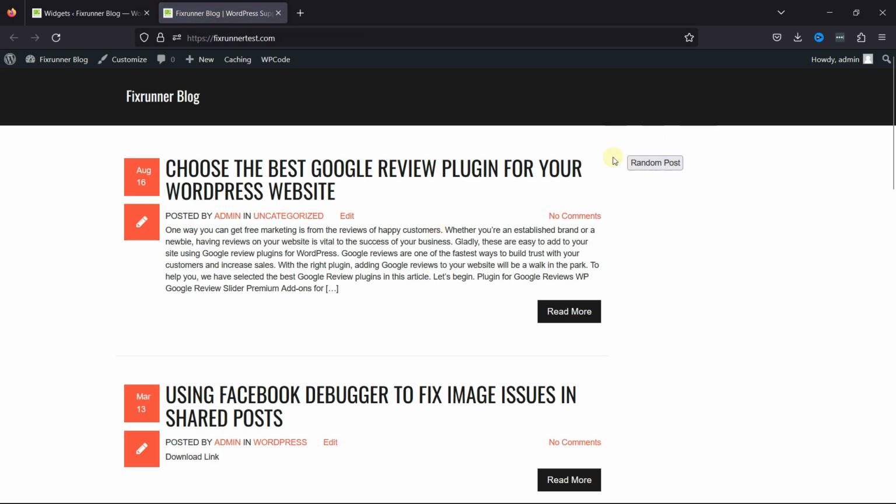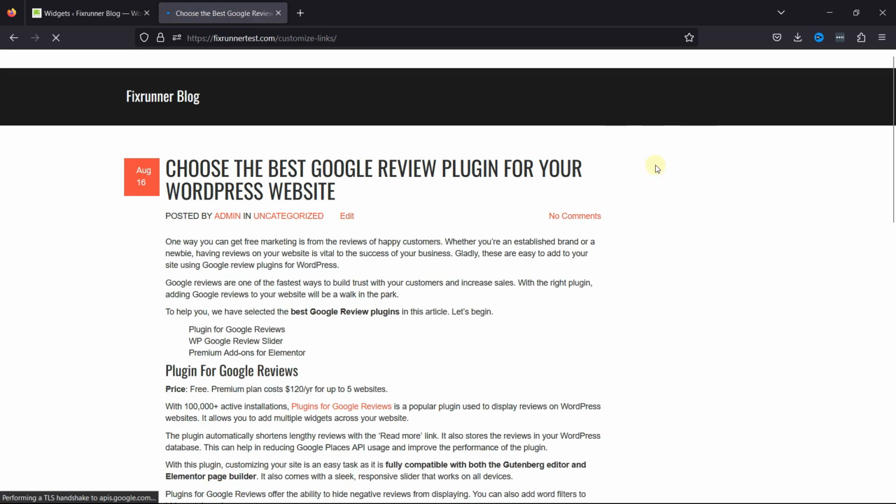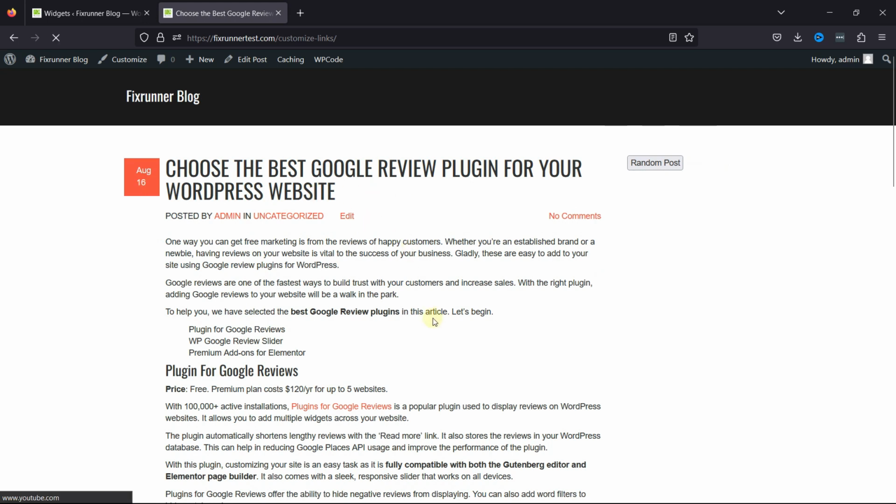You can see the button over here that says Random Post. Clicking on it will redirect users to a random post. And this is how easy it is to redirect users to a random post in WordPress.